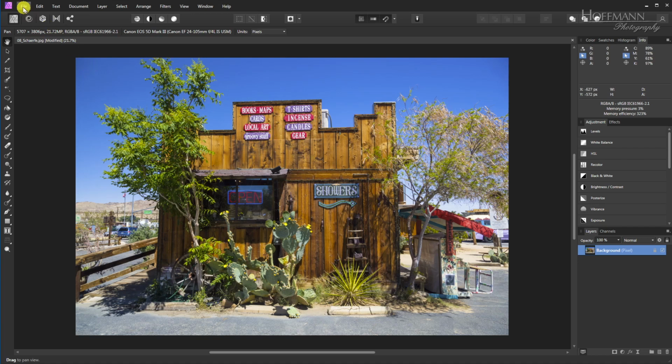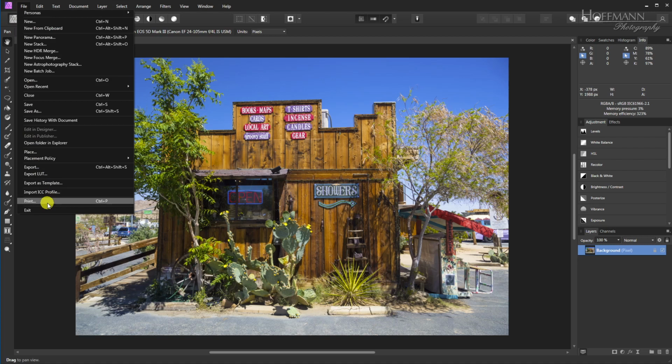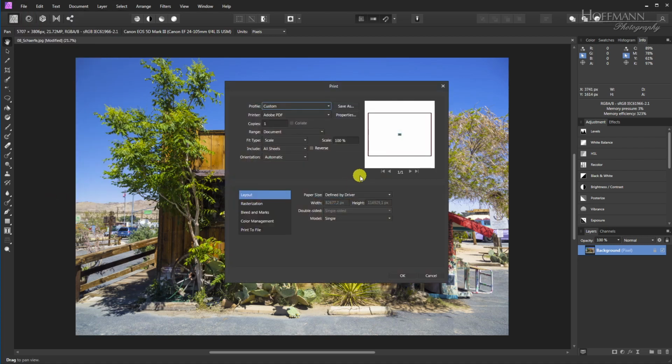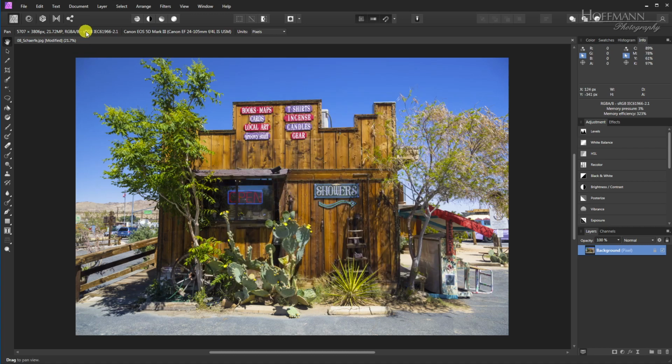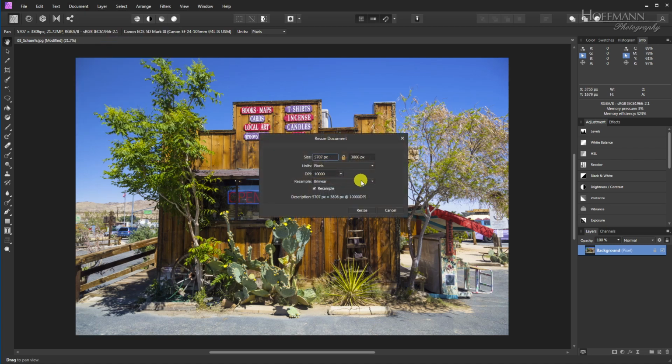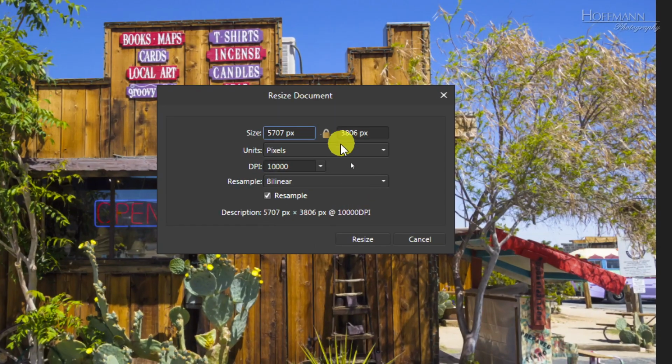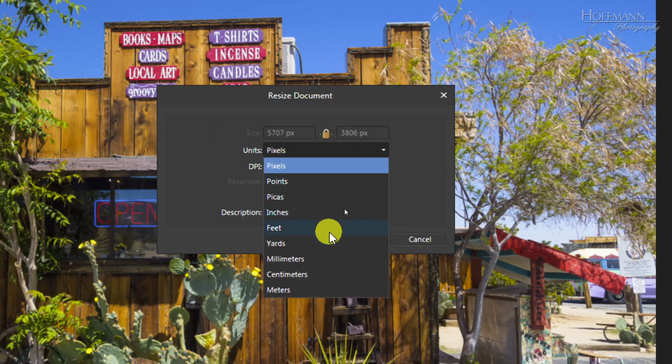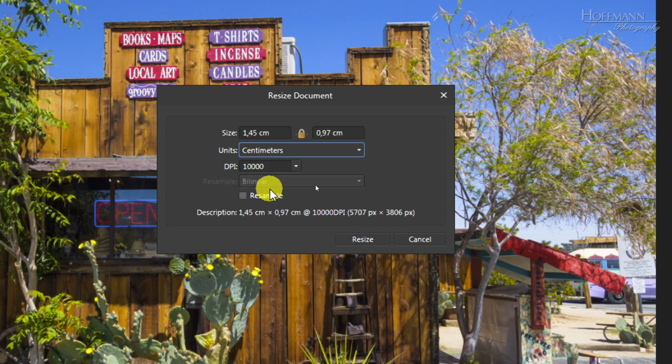But if I go to File and Print, then you'll see the image is just about the size of a postage stamp. Let's say something like 1 by 2 centimeters or so. Let's go to Resize Document again. Resize Document, and I'll zoom in again. Uncheck Resample. And now I change the units from pixels to centimeters. And now you can see what happened.